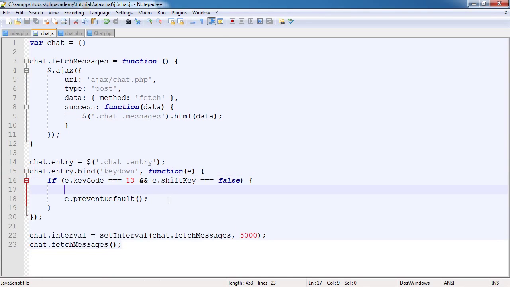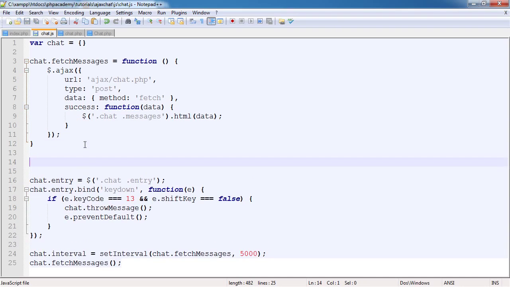The throw message is going to call the throw message function that we're going to create here. So chat.throwMessage. Now what we need to do is define what we need to send through to this method. That's going to be the value of the text area, so in this case we can just say this.val. Okay, so the throw message function here, chat.throwMessage.